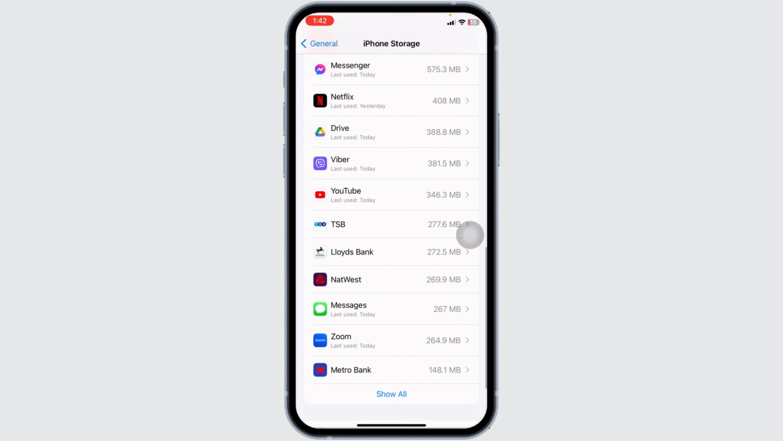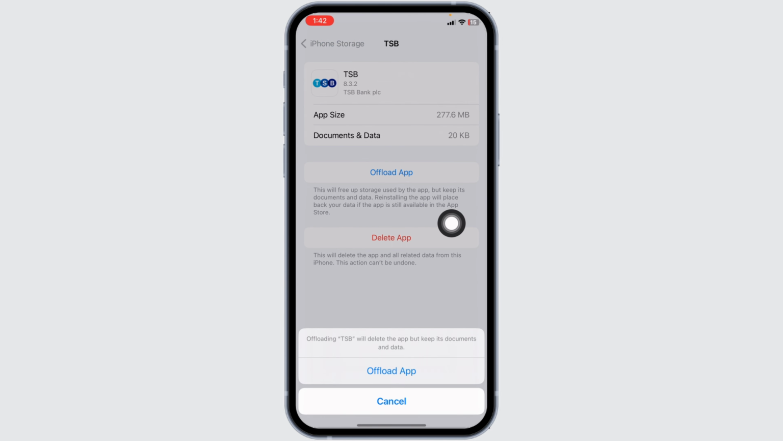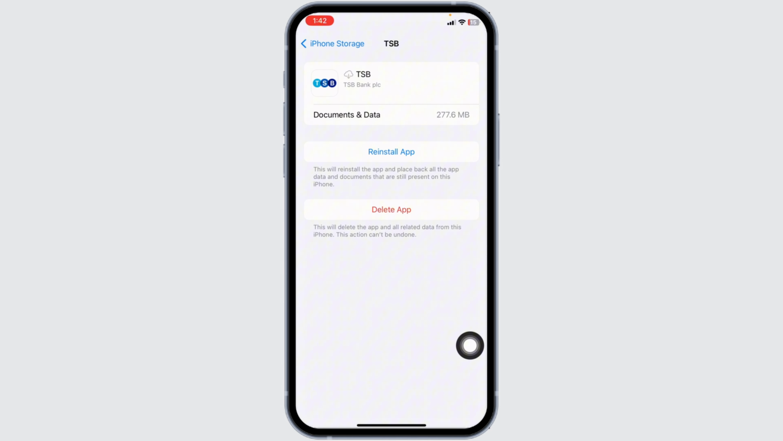Likewise, from here, find the app TSB. After you find it, open it. Then click on Offload app. Offloading the app clears cache for the app. Now click on Reinstall app. Once you reinstall the app, you can check whether your problem has been solved or not.